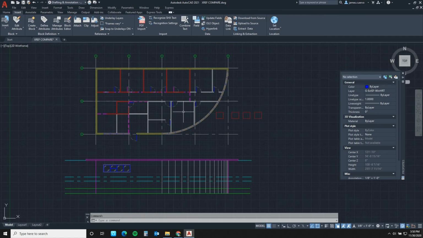I hope you've enjoyed this little blog on XREF Compare, which, as we said, is very similar to drawing history. I suggest you look at both of these.